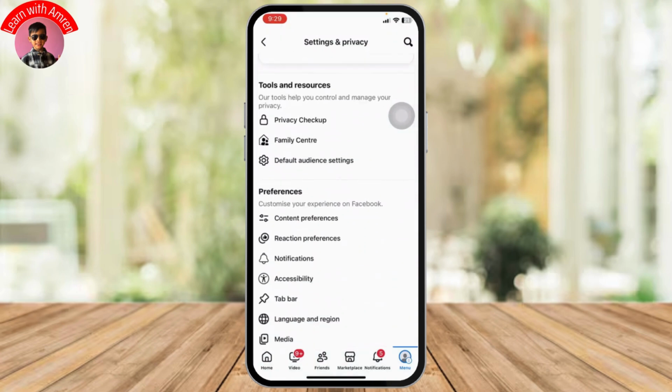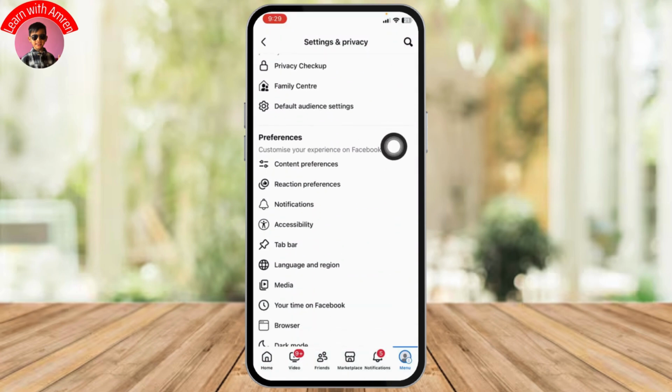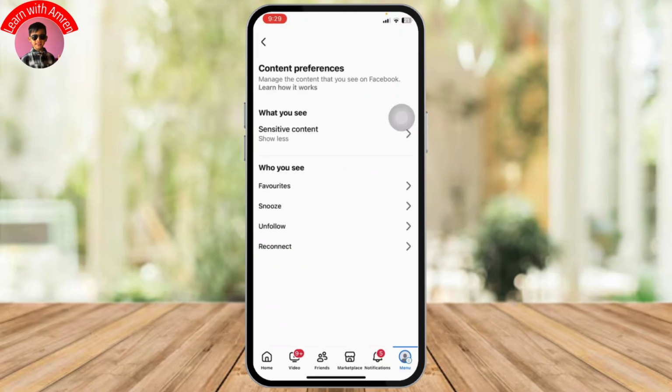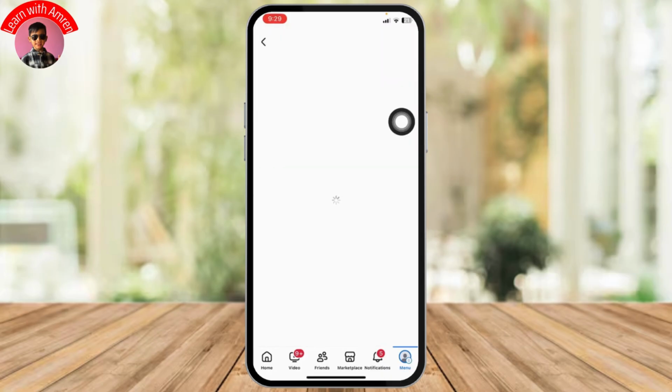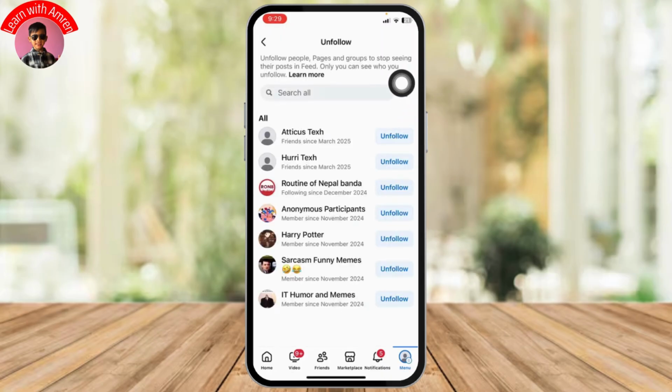After you tap on it, scroll down under preference. Under preferences, you'll find content preferences or sometimes also news feed. So tap on it. And after you tap on it, under who you see, you'll find an option called unfollow. Then tap on unfollow. And on unfollow, you'll be able to see the list of people that you follow.